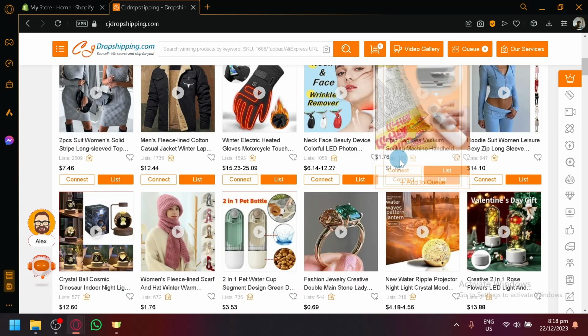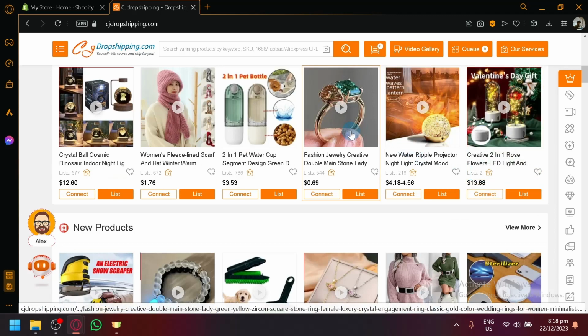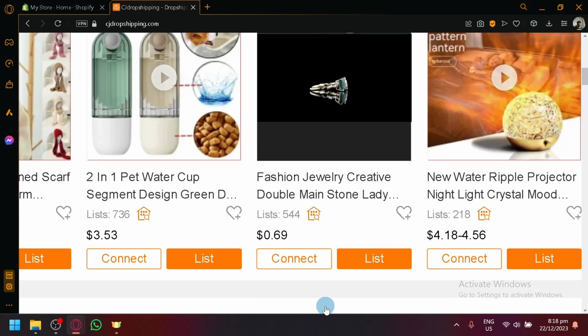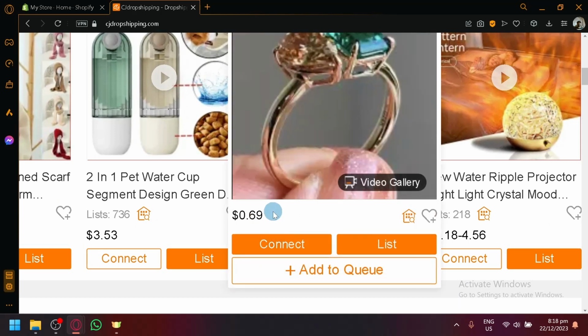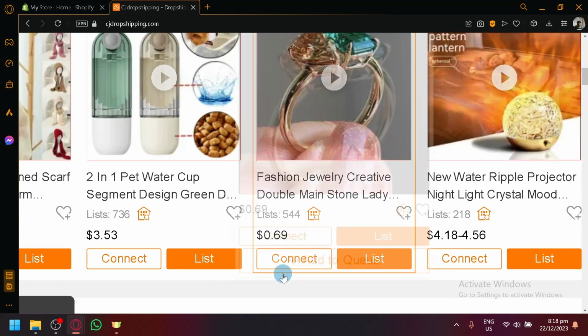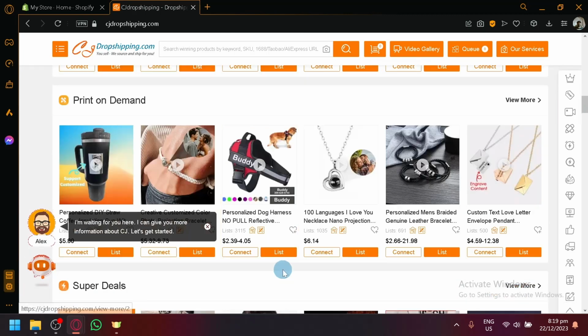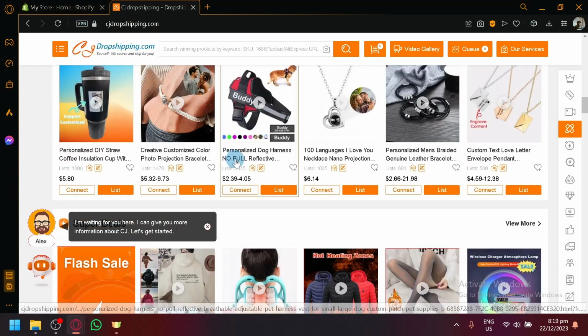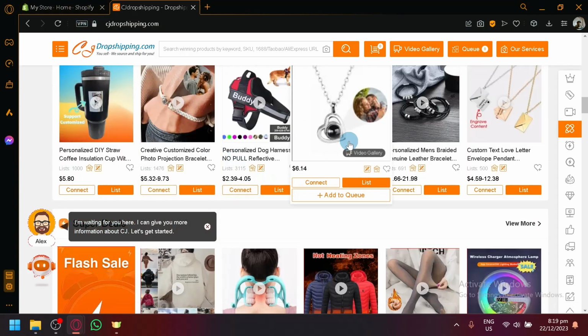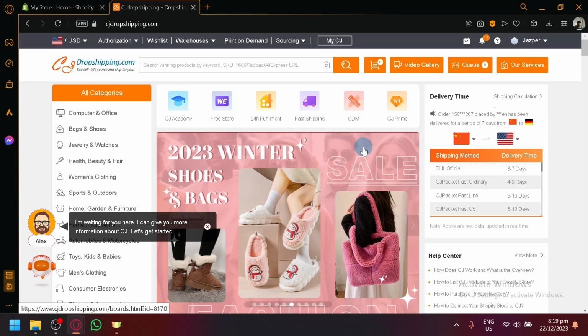For example, over here, let's look for a specific product. Maybe this one over here, a jewelry. Fashion jewelry creative, the Volmaid Stone Lady. It only costs like $0.69 over here for one. So we could utilize this as our source of product with Shopify and CJ Dropshipping. So we will be showing you how you will be able to connect it.